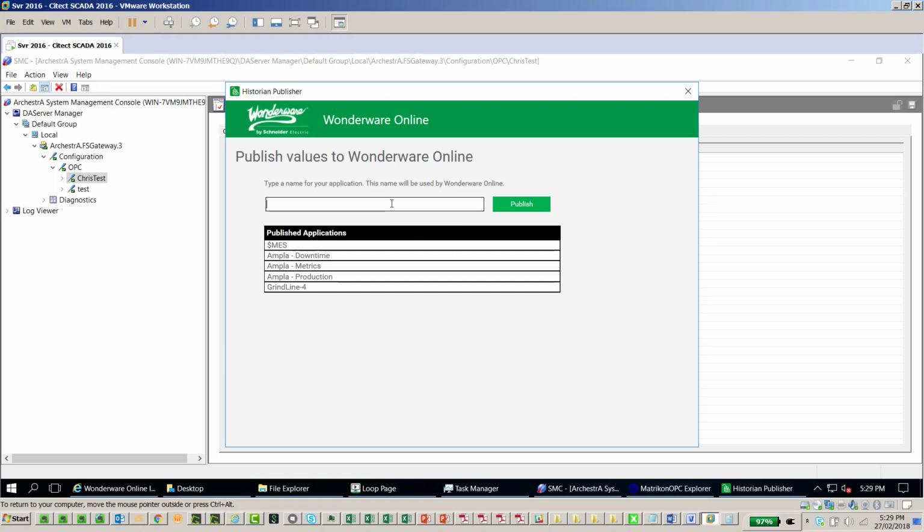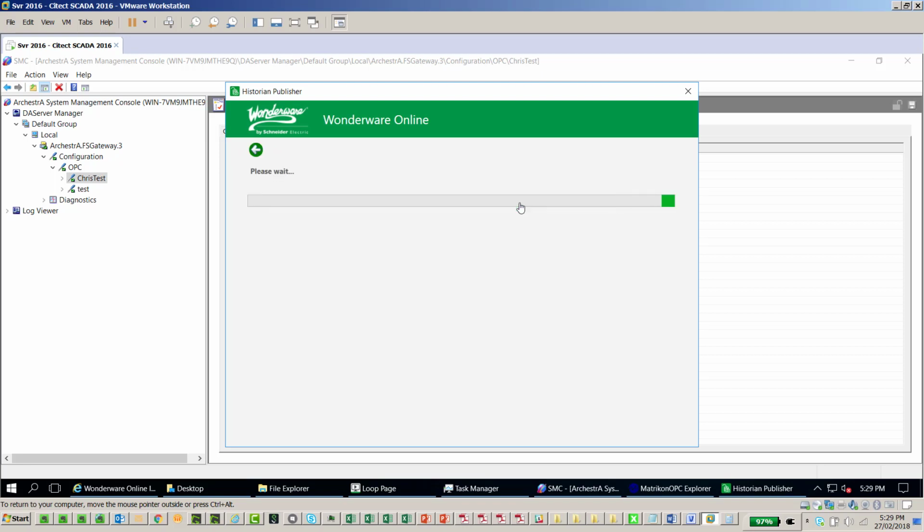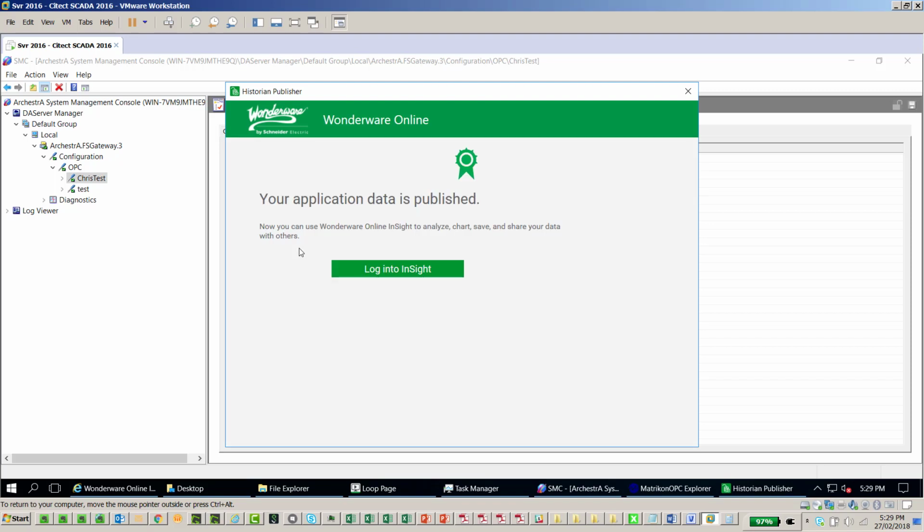Okay, so now I can give this a unique name, so I'm going to call it OPC DA Test 01. It also just showed me a number of other data sources that are already on that solution, so that gives me a bit of guidance so that I don't try and name this connection the same as something else that I already have. So you can see it's saying the application data is published successfully.